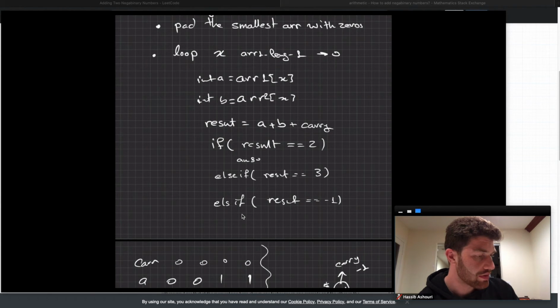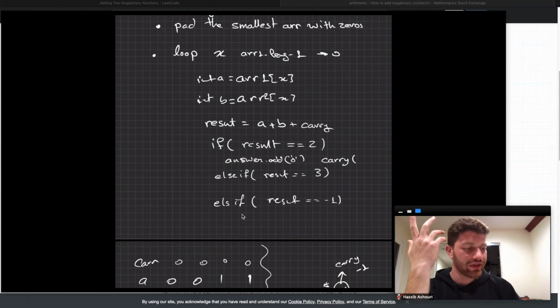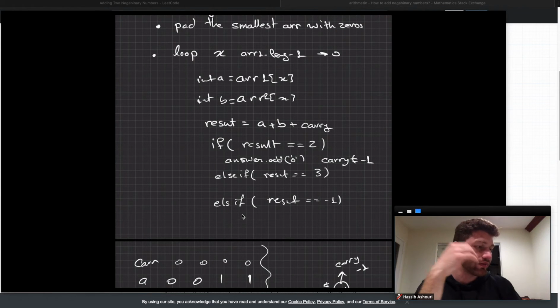I'm just going to do it this way. And answer.add 0 as a string, right? Because they're expecting an array of strings. Then I'm going to assign the carry to be what's left of that 1, 1, 0, and what's left is the 1, 1, and 1, 1 in Negabinary is -1. So the carry will be equal to -1 right here.